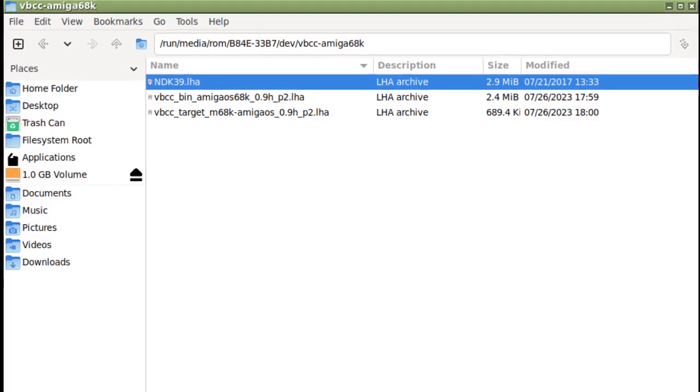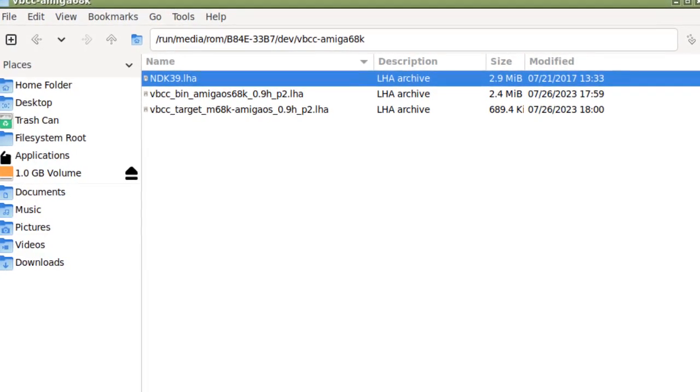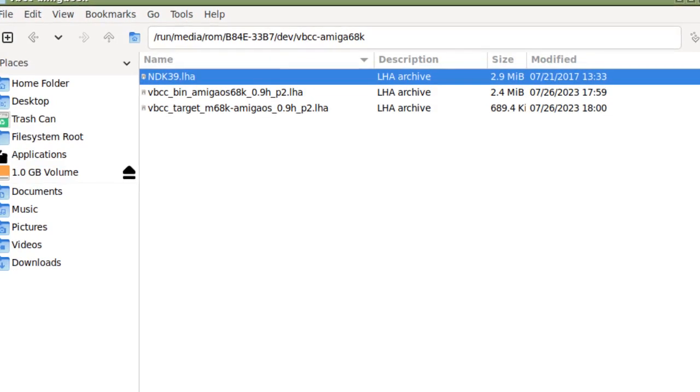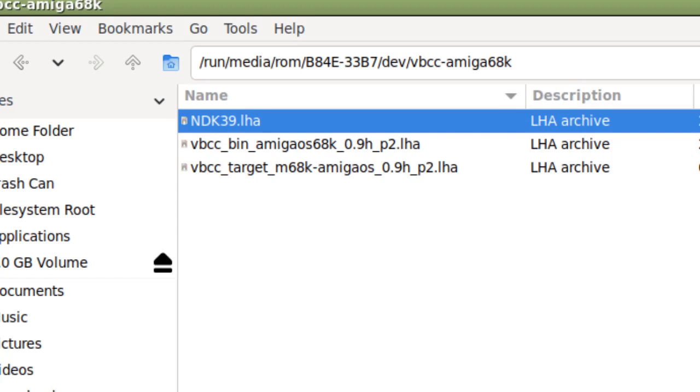We save these files to our compact flash card for easy transfer to the Amiga, and we need a third file, a so-called native developer kit. The native developer kit, or NDK, is kind of the glue between your code and Amiga OS. It's free to obtain, so try your preferred internet search engine or get the NDK from one of the developer CDs, which, if in doubt, are available at archive.org.